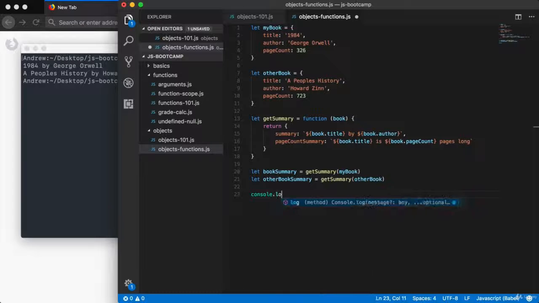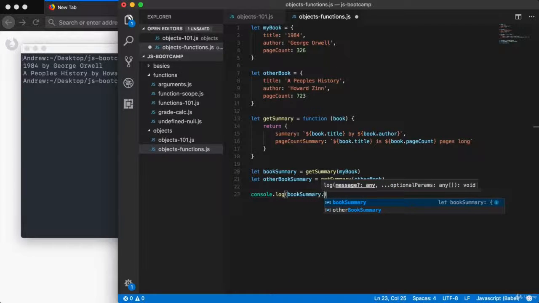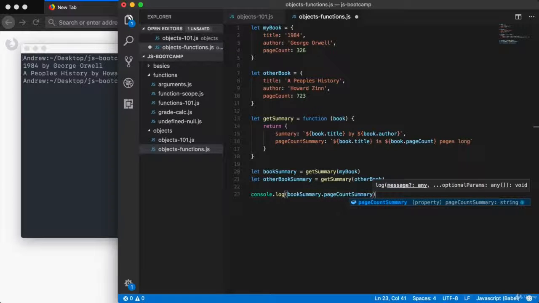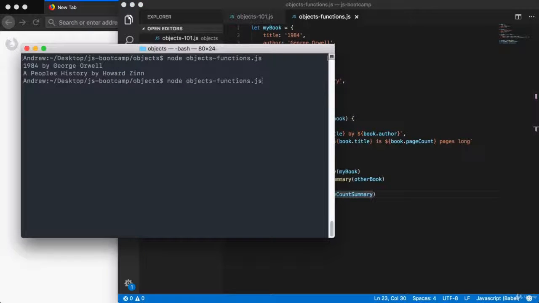So I could use console.log to print, for example, bookSummary.pageCountSummary. So we know that what comes back from getSummary is an object, which means that bookSummary is an object. And in this case, we're just using dot notation to grab one of its properties. We can grab either summary or pageCountSummary. I'm grabbing the latter. Now let's rerun the file and make sure we do get that message. I rerun things and I get 1984 is 326 pages long.